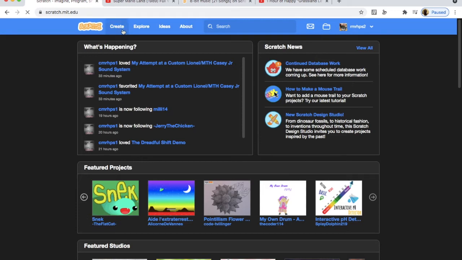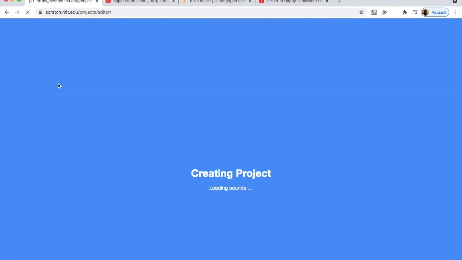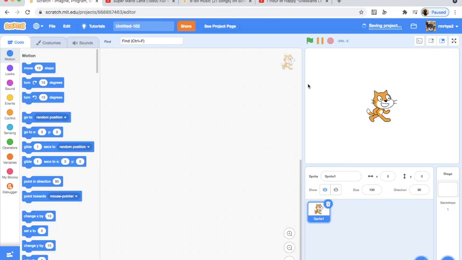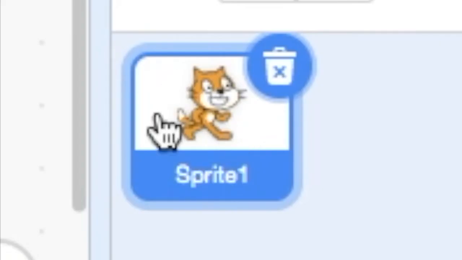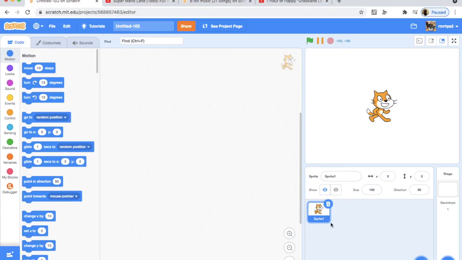You just press create. You just create this new project here. There we go. Okay, so it should come up with this loading screen here. So this is your Scratch project, as you can see here. Now, this is called a sprite. This thing is basically a character or a part of the game.